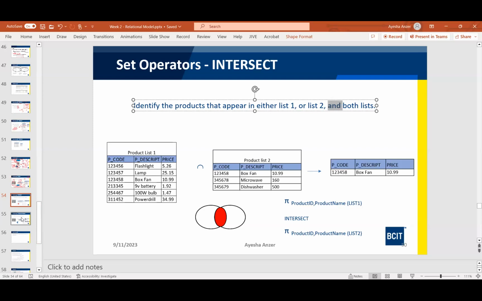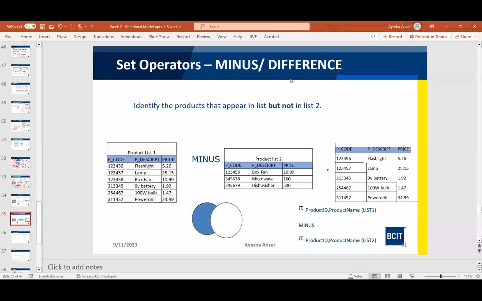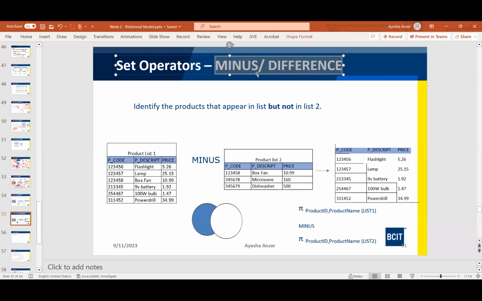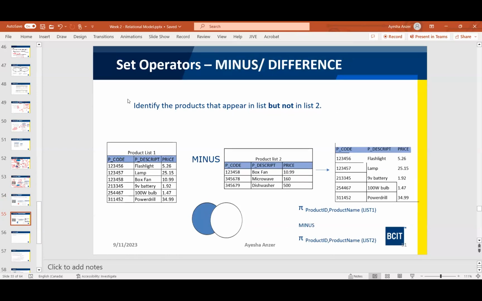Okay. Then we have minus or difference. I want you to use the keywords which are given here. I will suggest you to use minus only. It says identify the products that appear in list 1 but not in list 2. So the keyword here is but not. I have highlighted for you the ones which you should look for. You have two lists, you apply the minus, same expression, you just change the keyword here.